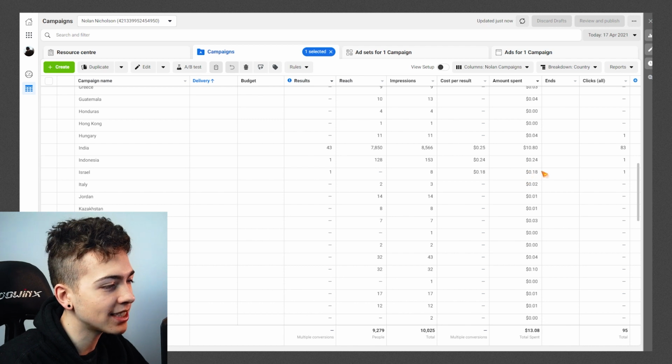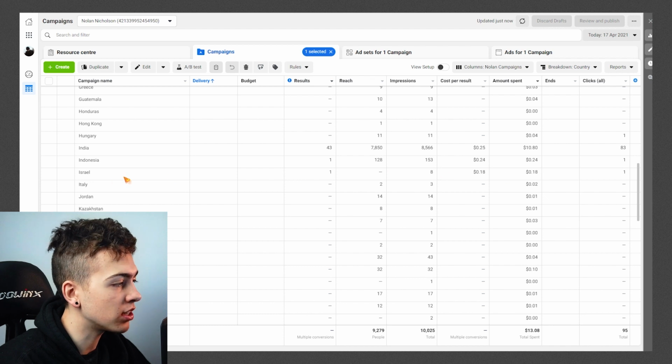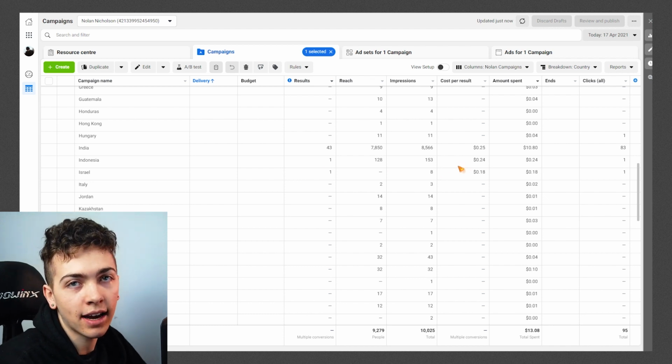So Israel here is an example of one country that you would want to 100% remove. We've spent 18 cents on it. Apparently we've gotten 1 click and 8 impressions, but it hasn't shown me any reach. So essentially this is as good as 0. So it's costing me money just to promote to nobody. You would want to just get that out of there ASAP.